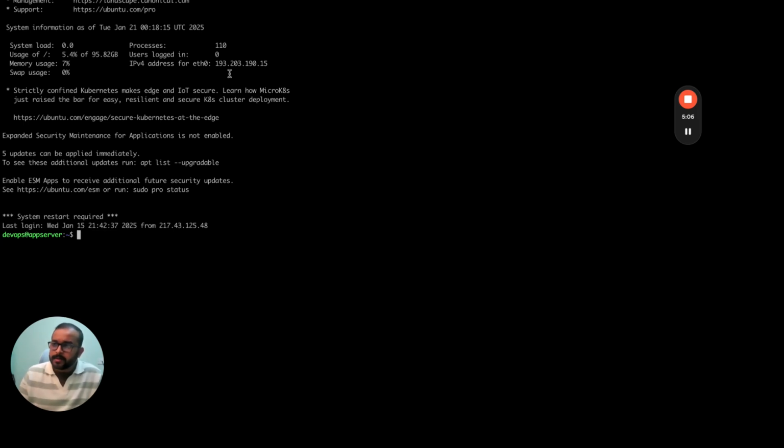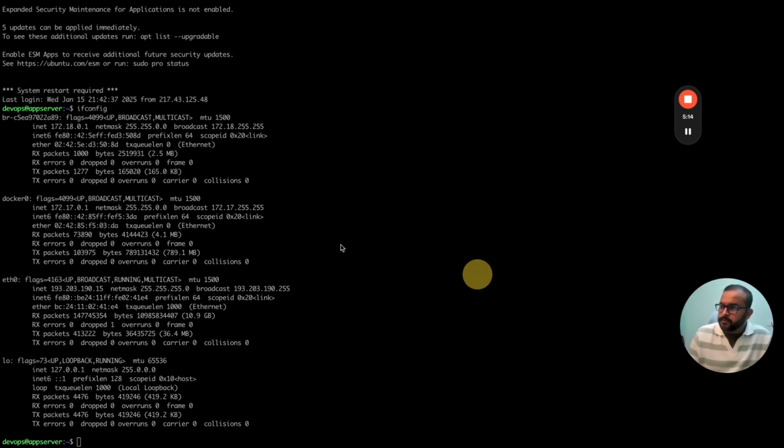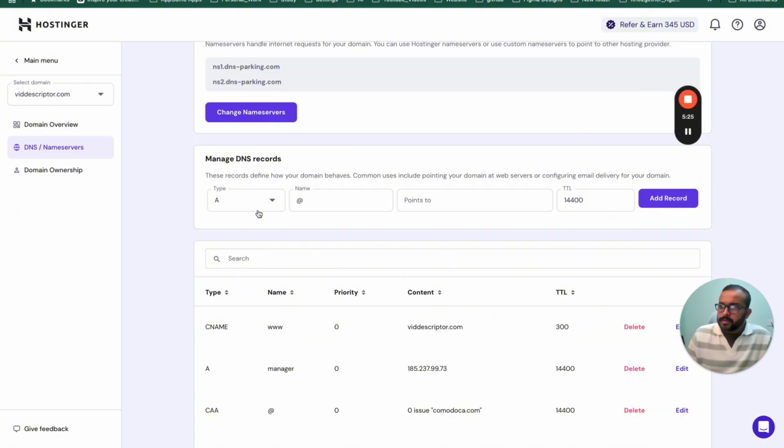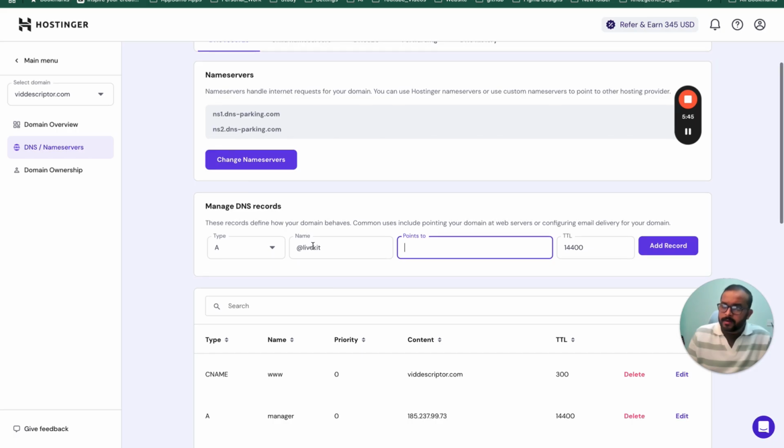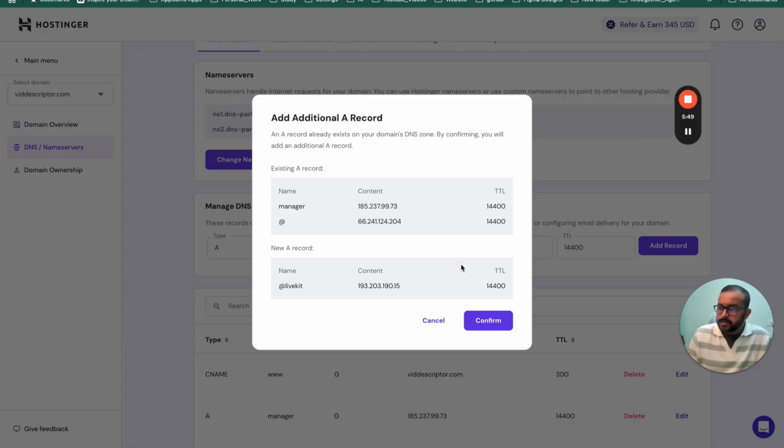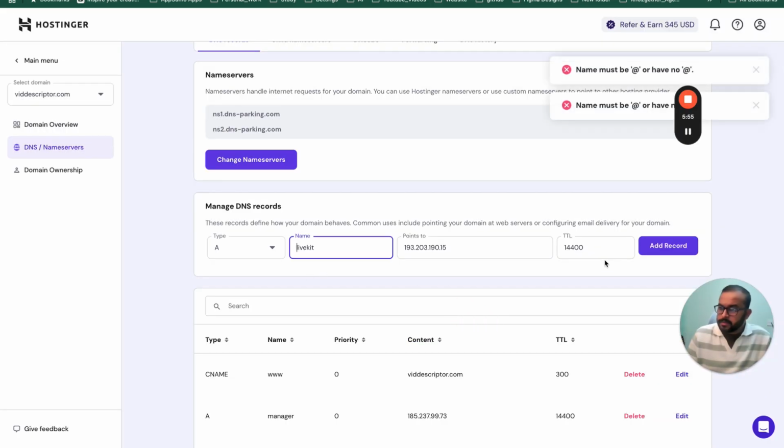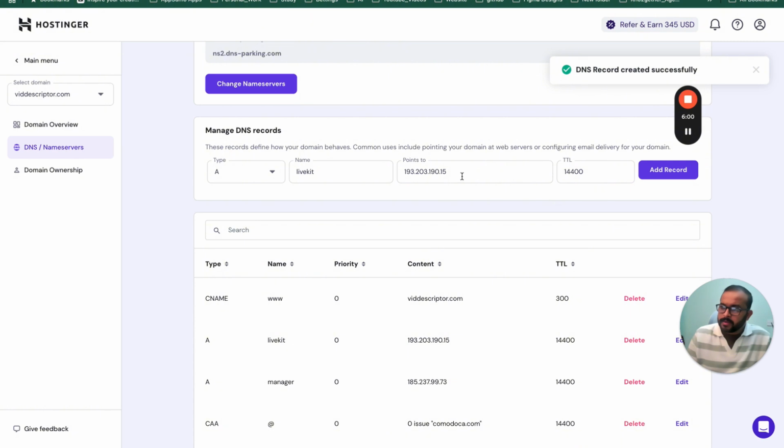So I have logged in, and that's the IPv4 address. Let's just run ifconfig to confirm the address. And this is my address, which is the public address really. So what I'll do is come here and add a record. This is going to be an A record and the name should be livekit. Once you add livekit, it will create livekit.webrtc.com and that will point to this server. I'll just add this record and confirm it. So I've added the LiveKit record, and the next one I'll also add is a TURN server.